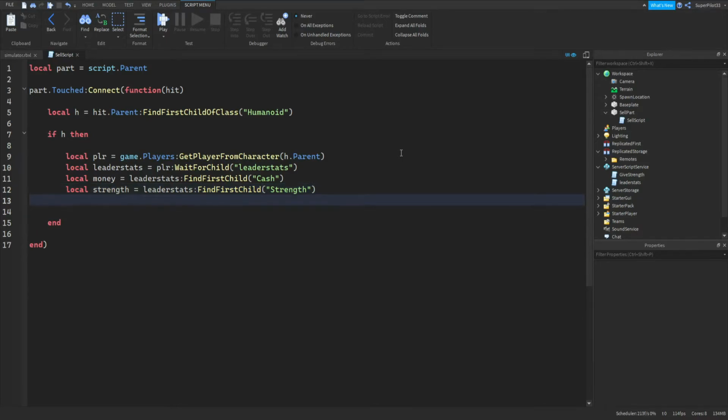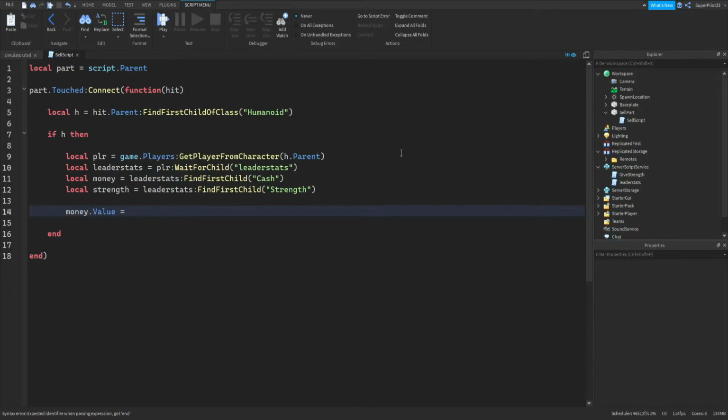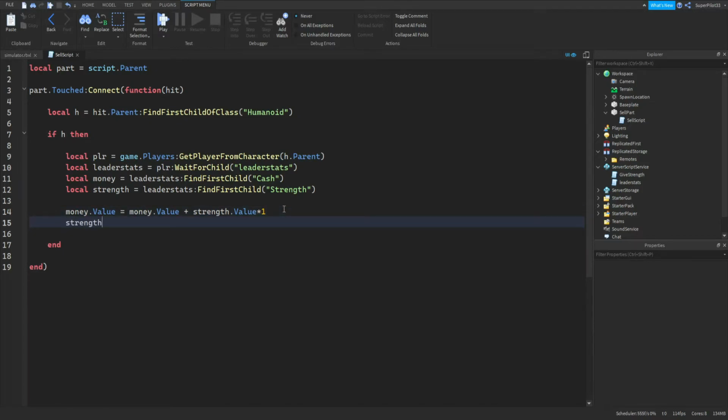And now in here what we're gonna do is money.Value equals, well it should equal money.Value plus strength.Value * 1. Remember the 1 will change soon, but right now we're just going to keep it * 1. And then we're going to do strength.Value equals 0. Or instead of 0 we can also do strength.Value equals strength.Value, actually never mind, that's a bit complicated. Let's just do 0. So now once you're done that script, go ahead and close it off.